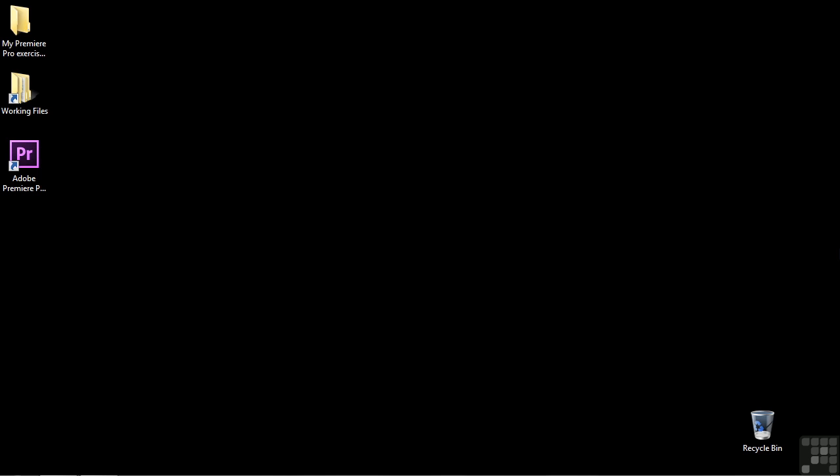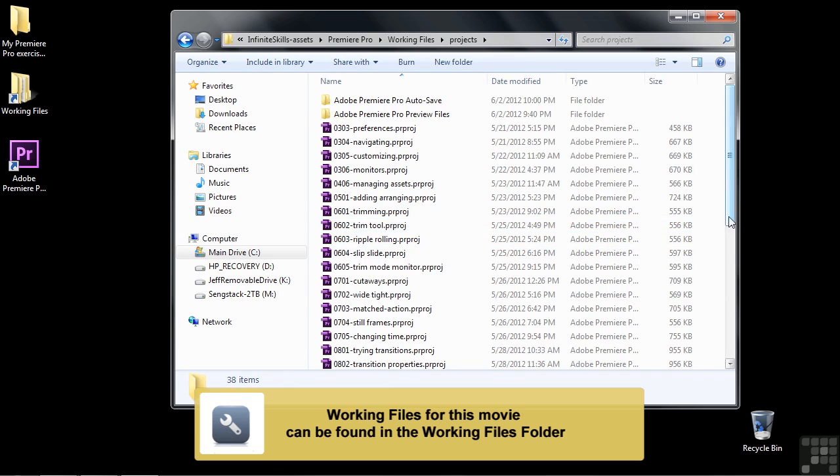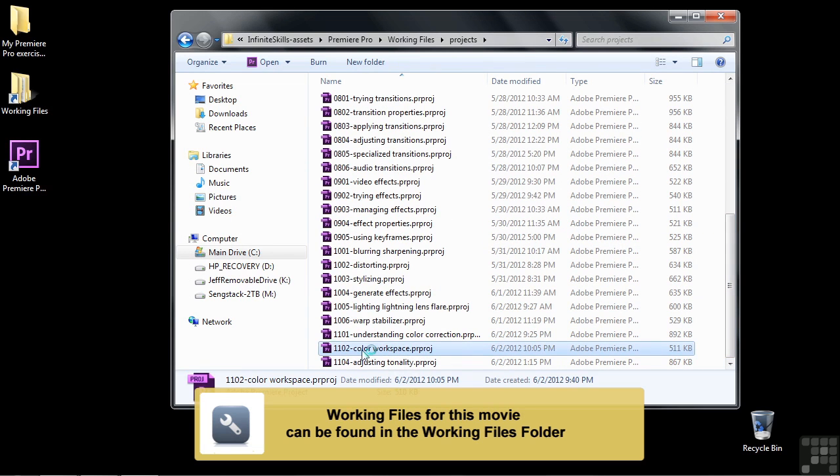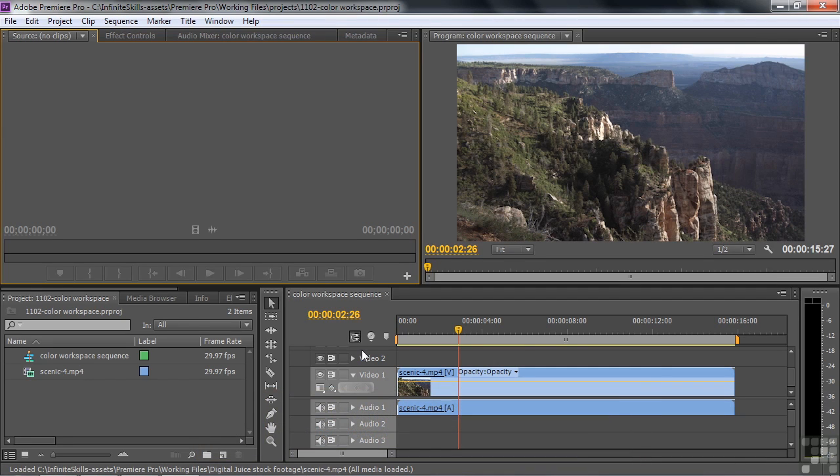But let's talk about the Premiere Pro workspace. So to follow along, open up the Working Files, Projects, and go to 1102 Color Workspace. Now this is not the Premiere Pro Color Correction Workspace. This is the standard editing workspace. I want to get to that other workspace from here, which is probably what most folks will do.